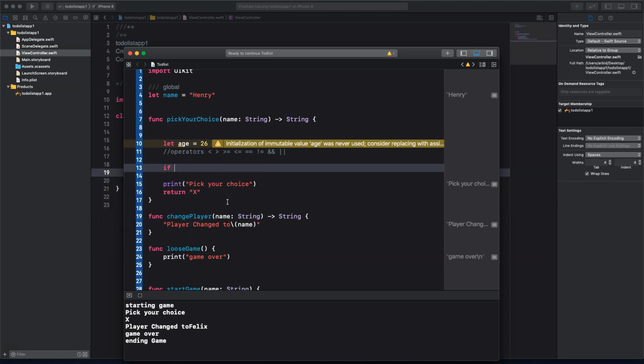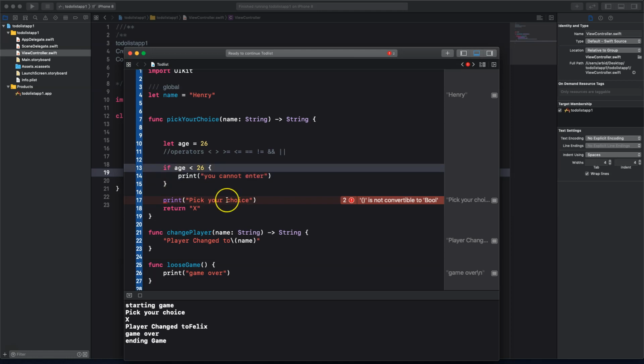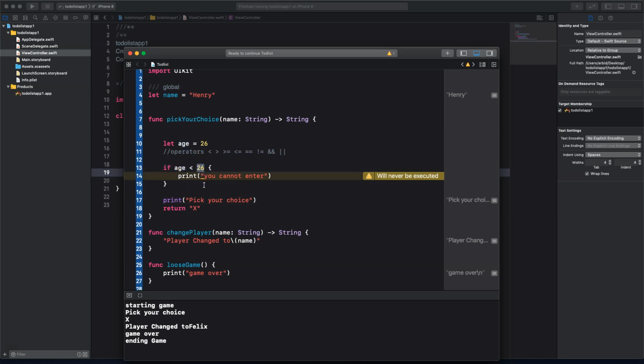These are operators, and operators are used in if statements. So if age is less than 26, then you can enter, or something like that, right? Otherwise, you cannot enter. So you're putting an operator in between a variable and another variable. This is called a binary operator, because two operands are next to each other. Age is a variable and 26 is a value. You're comparing age to 26, and so you have an operator in the middle. So it's a binary operator because it's working on two things, age and 26.